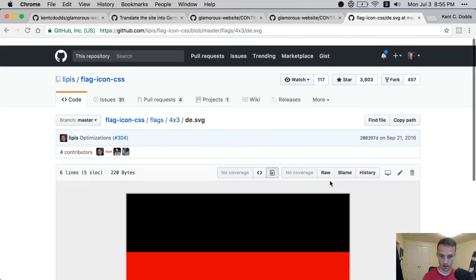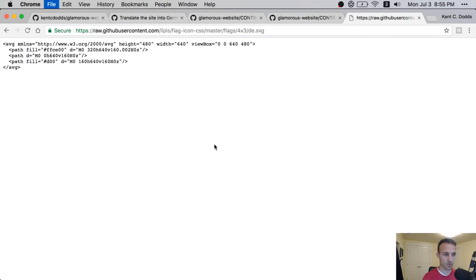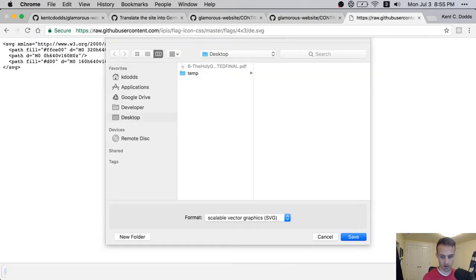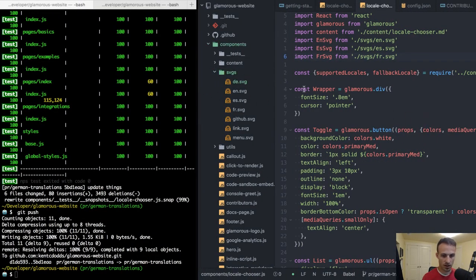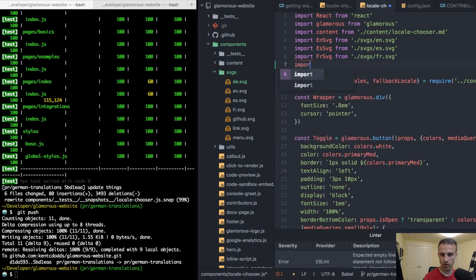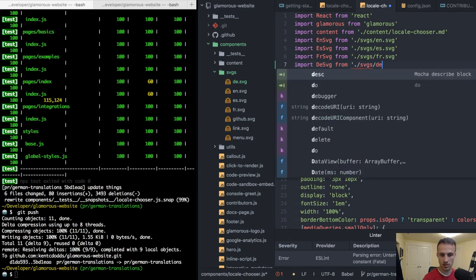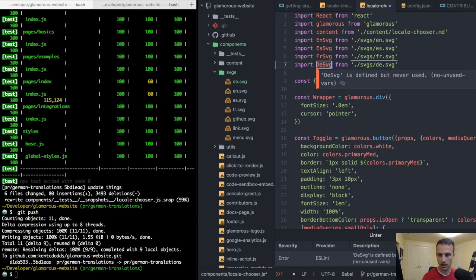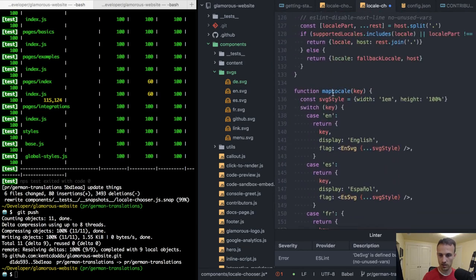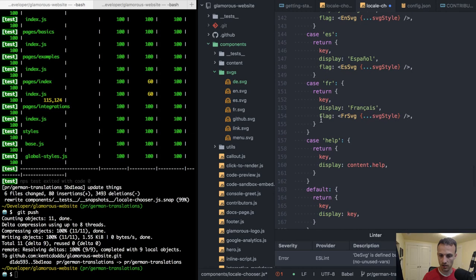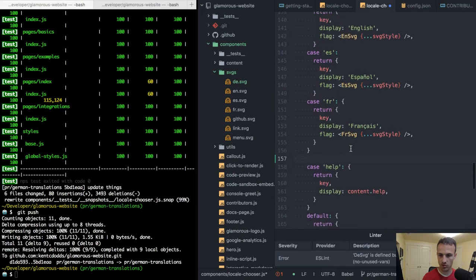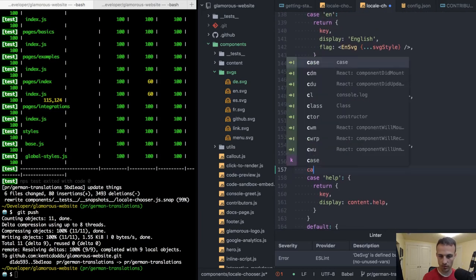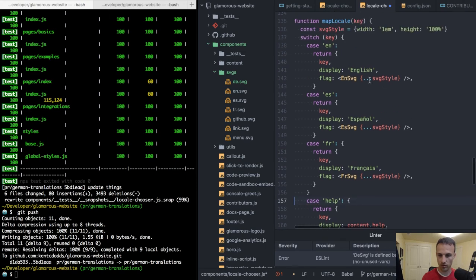And we'll, yeah, sweet. So we'll get the raw, we'll save this. Here, I'll just save it to my desktop so I can drag and drop it right into here. And then I'll import de.svg from svgs de.svg. And then we'll add something to this map locale. We'll add a case, and this might get refactored. I'm not huge on switch statements, so I might refactor this eventually to just an object. But for now, oh, what the heck, we'll refactor it right now.